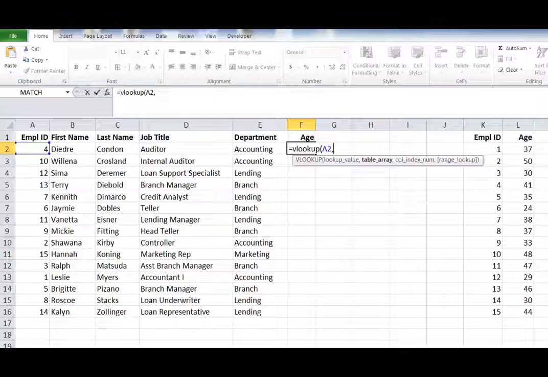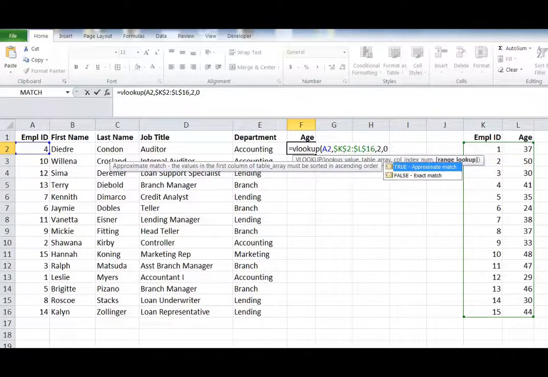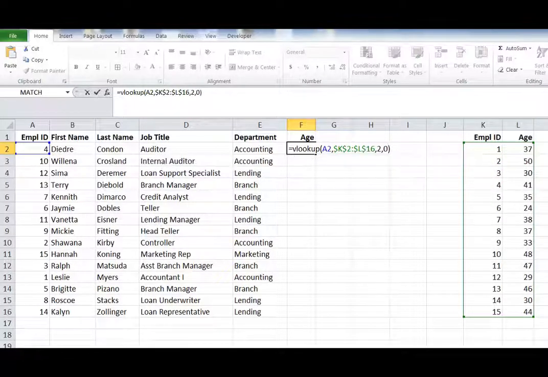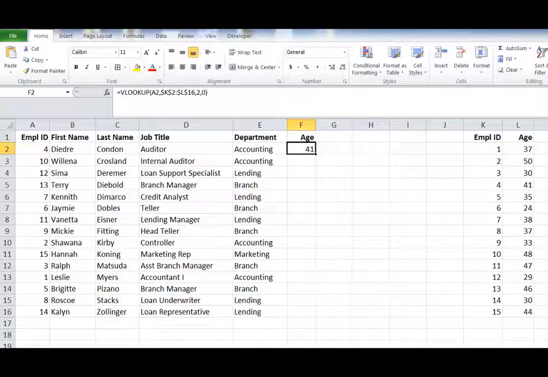Press comma. Outline the lookup area range and press the F4 key once to lock in that range. Comma. Enter 2 since age is the second column over in the lookup area. Comma. Enter 0 or false to look up an exact match, then a right parenthesis, and press enter.